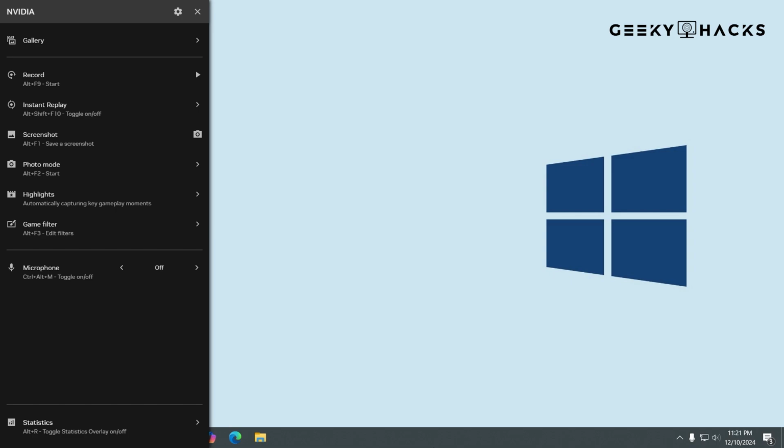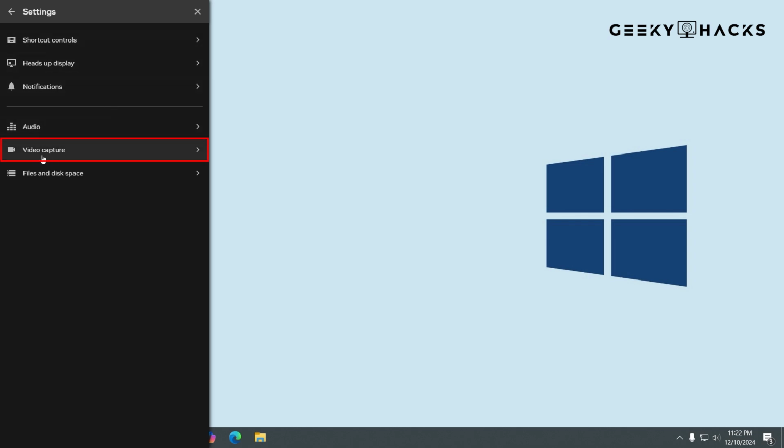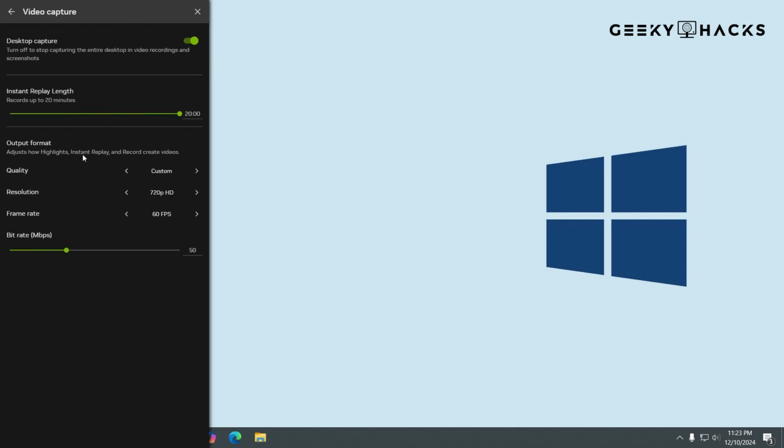In the overlay, you'll see several options for instant replay, record, screenshot, and others. For now, we're going to focus on the record feature. Let's configure the settings to ensure the best recording quality for your needs. Click on Settings, and then go to Video Capture. Here, you can adjust the quality, resolution, and frame rate of your recordings. Let's take a closer look at each option.